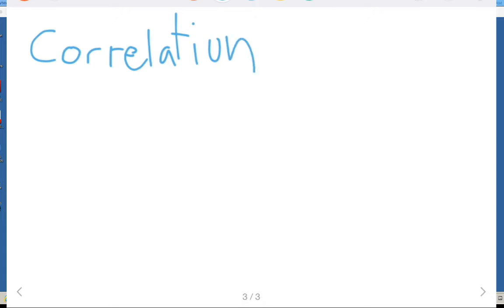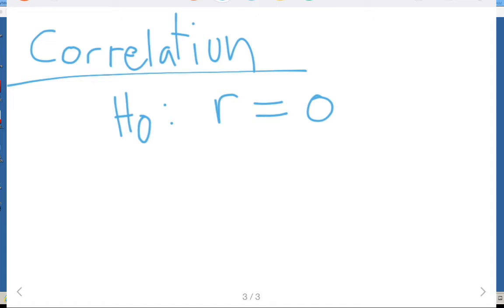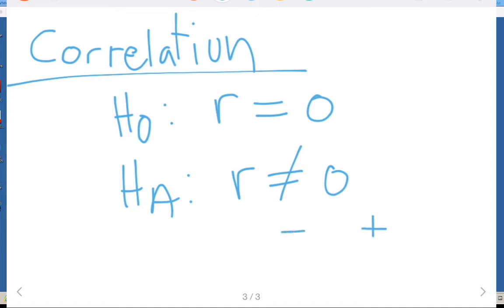What we want to do when we're doing this kind of analysis is assess the null and alternative hypothesis, right? So the null hypothesis is going to simply be that our coefficient is equal to 0, which indicates that there's no relationship. And our alternative hypothesis is simply going to be r is not equal to 0, meaning that if it's greater than 0, right, as we know, or less than 0, then we're going to have either a positive correlation or a negative one, right?